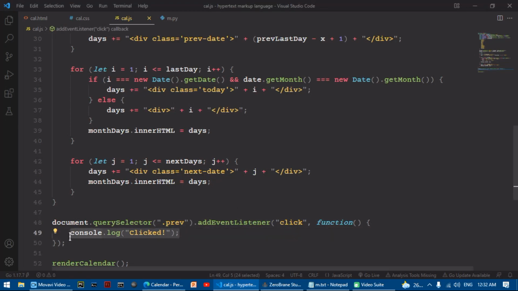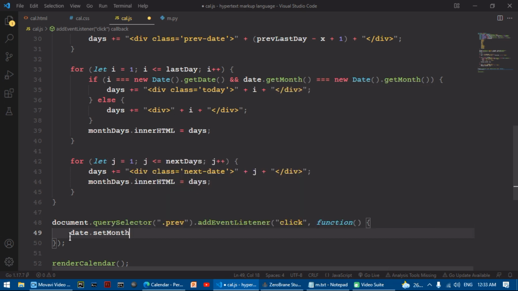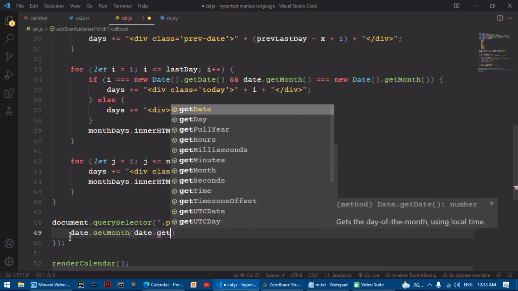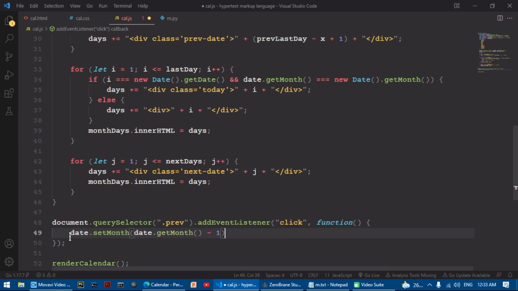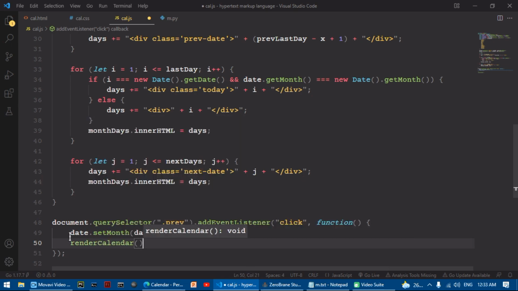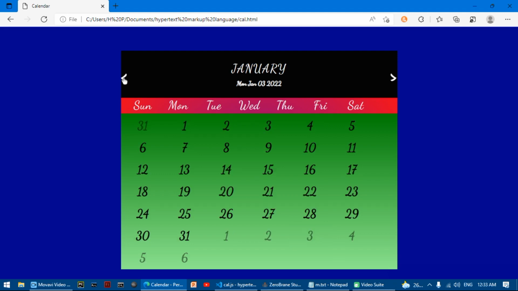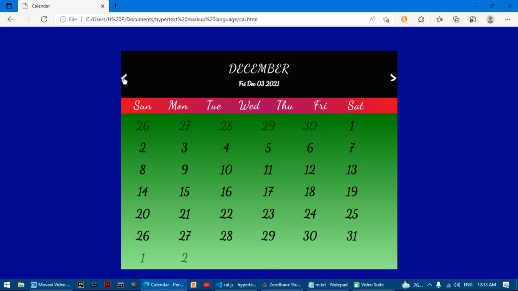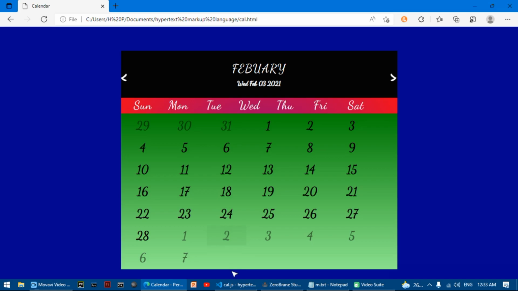Instead of that, I'll say date.setMonth, date.getMonth minus 1. And then it's going to render the calendar. If we press the previous button, it says February. If we press it again, it says January. And also the amount of days changes, because of the amount of days of that month.